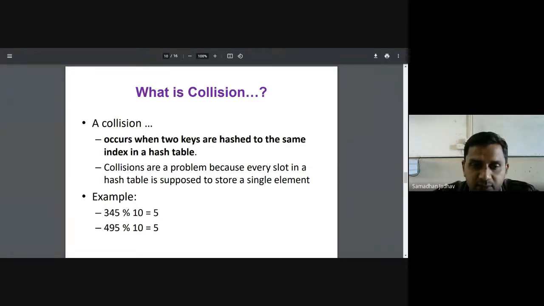So collision is a problem because every slot in a hash table is supposed to store a single element. We know what a hash table is: a data structure which provides a unique location for each and every value it stores. So if there is a collision, it's a problem. That means we are not using an efficient hash function because it is generating what? The same index for multiple values, right?